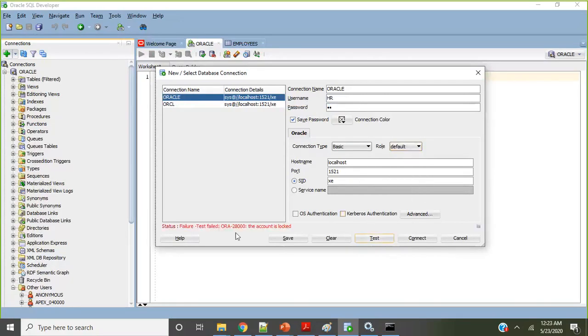If you see here, it's saying that the account is locked. Account is locked means you cannot connect until it is unlocked. So what do you have to do? This is mostly the admin's job. You're not supposed to do it, but because this is for learning purposes, you should know it. So I will show you.